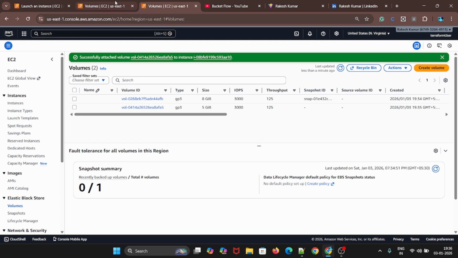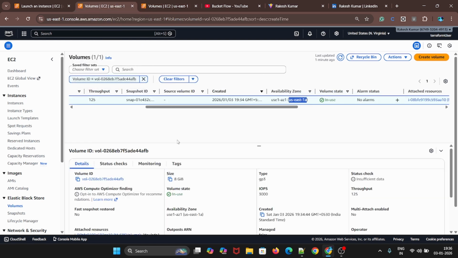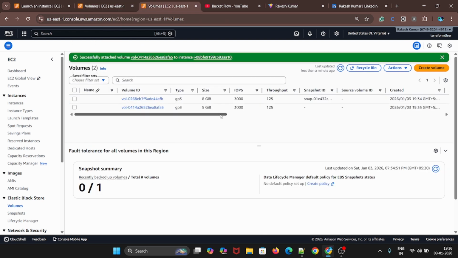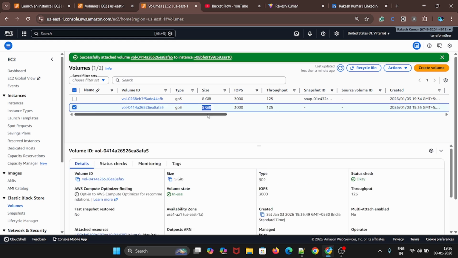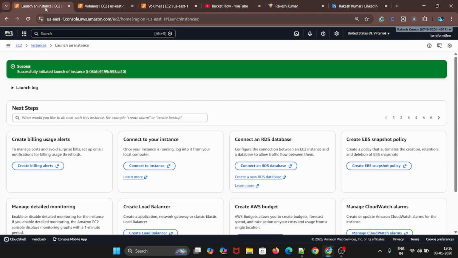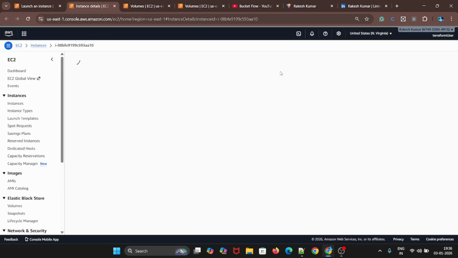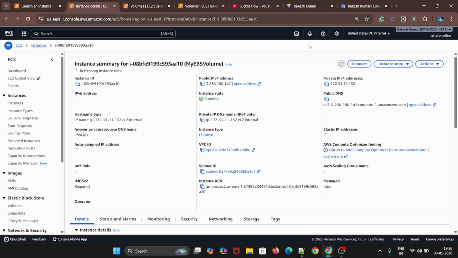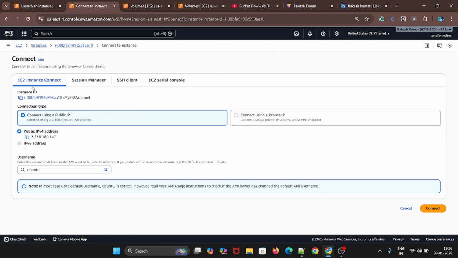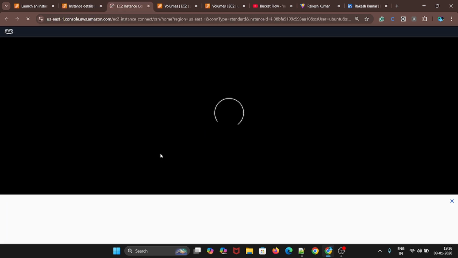How are we going to verify this? We have attached it to our EC2 instance, but still we are not able to use it. So for that we need to mount it. How are we going to do this? Let's go back to our EC2 instance. We'll connect to the EC2 instance, and then we'll start the process. You can connect via SSH client or EC2 Instance Connect. There is not much difference.